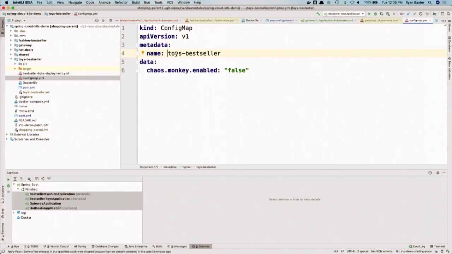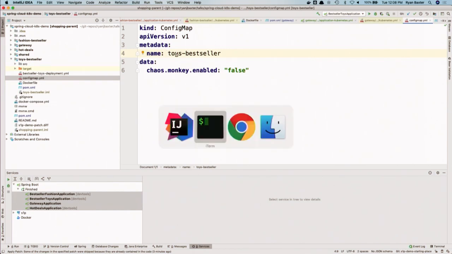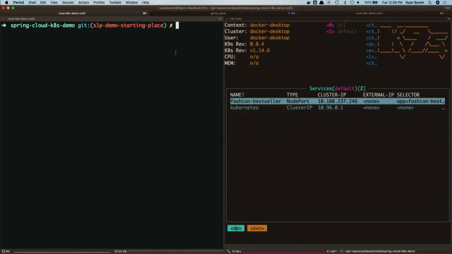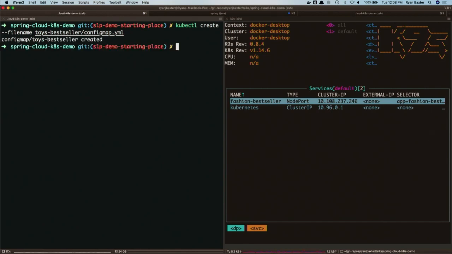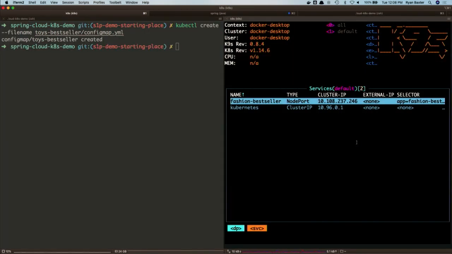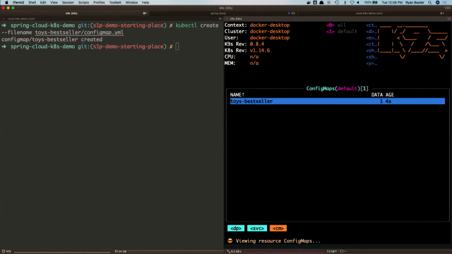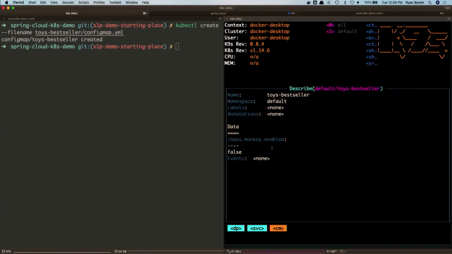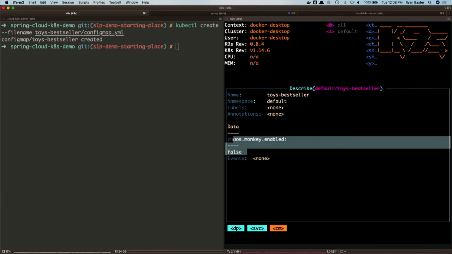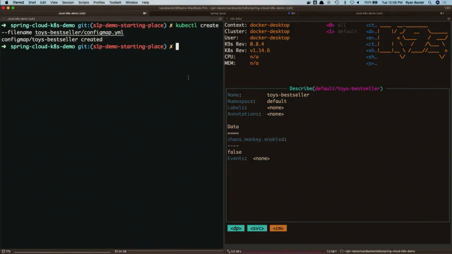Right, so I'm going to create this config map as well in Kubernetes. So kubectl create, and here, that's our config map. If we now go to there, we see we have that config map, and if we look at the YAML, we have that set to false, right? Okay, so just keep that in mind.